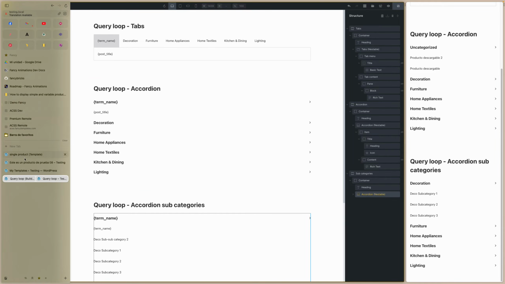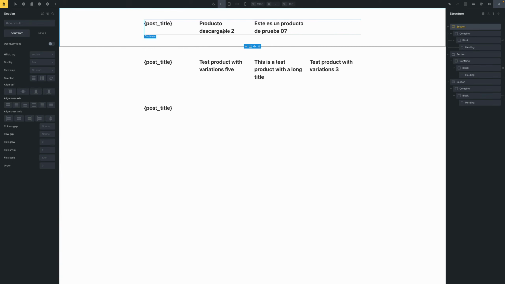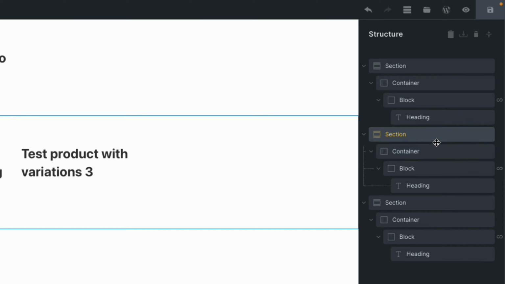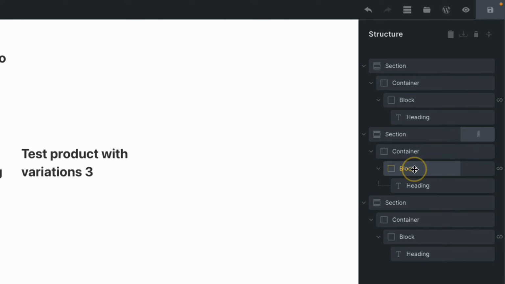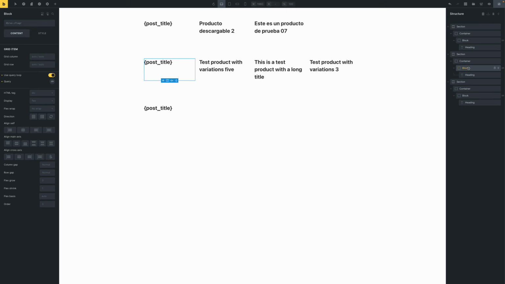Now I will show you how to use the query loop in single products, for example. Okay, this is for the featured products. This is a block, and this is a title, and this is the container with one grid. Okay, click on the block. Remember, use a block or div or container for the query loop. Okay, click on the block.